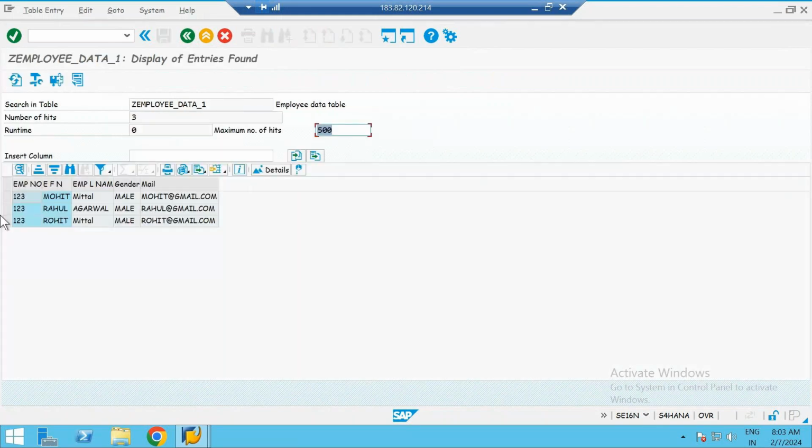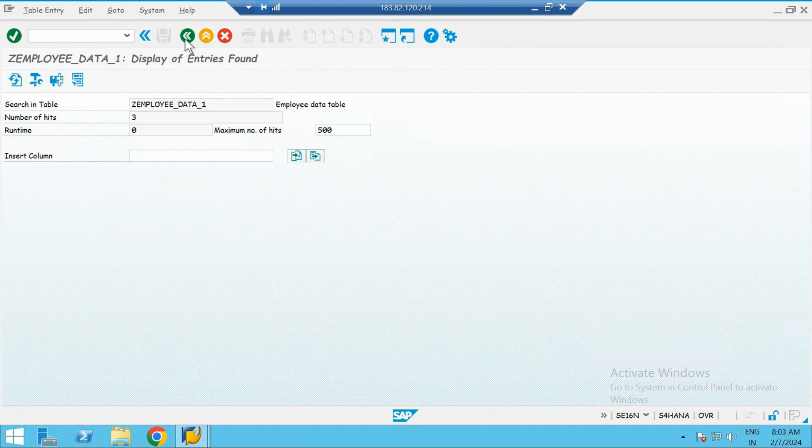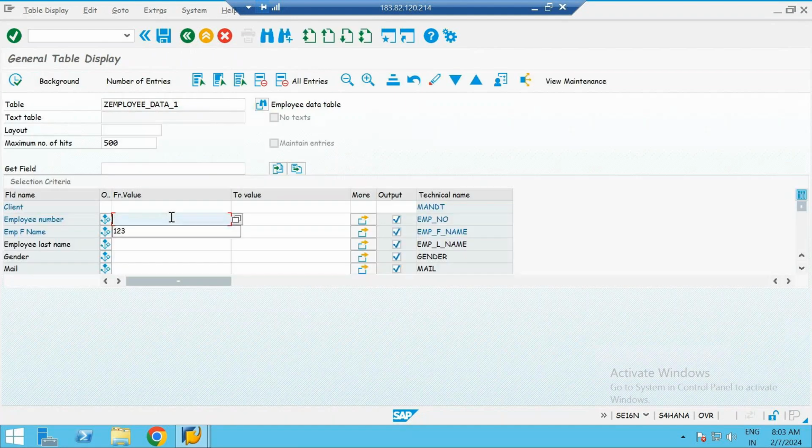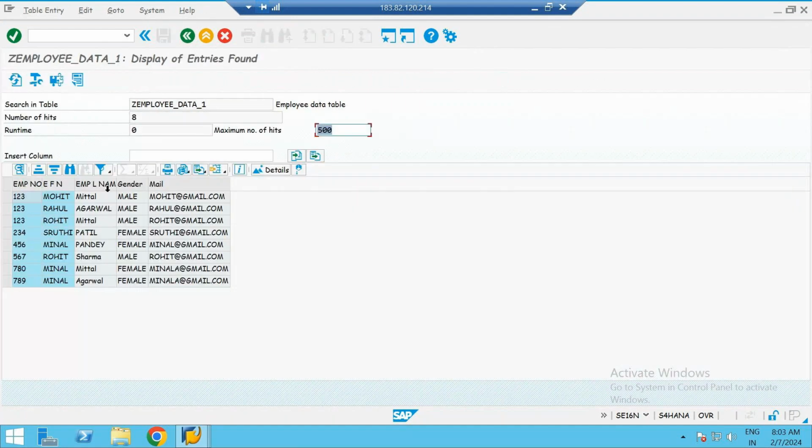See, the corresponding entries. All the 1 to 3 employee numbers are here. Or if I do not specify anything here, but directly execute, I'll get all the data in my table. Then by using this icon, that is the export icon, I can click on spreadsheet. It will give me an Excel file of my whole table. So this is what we have discussed yesterday.